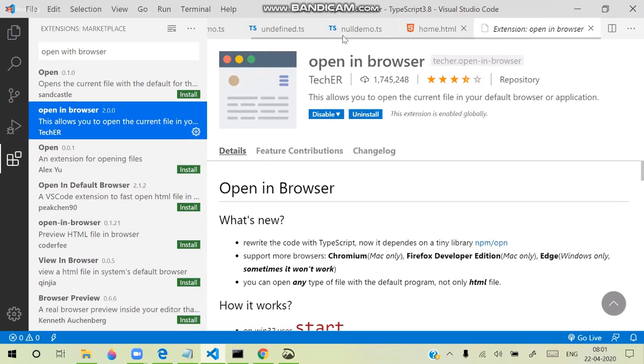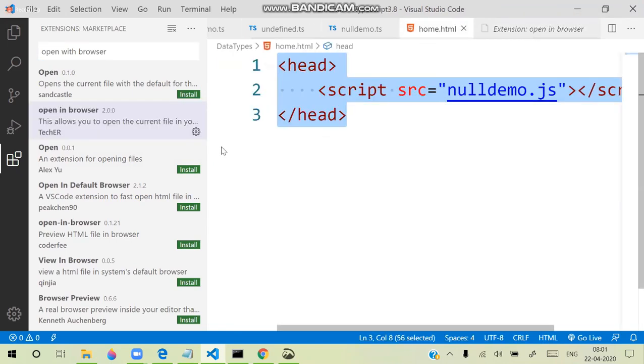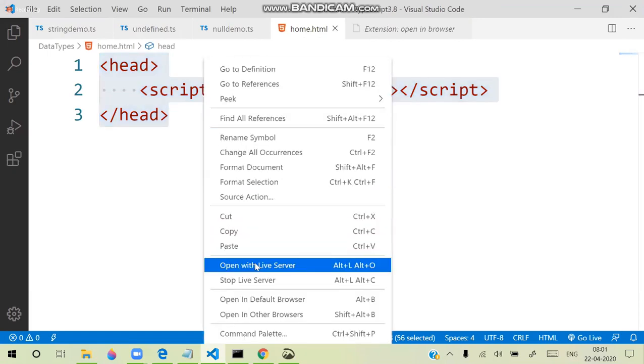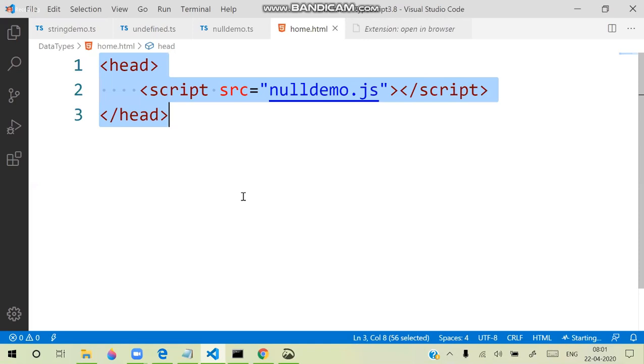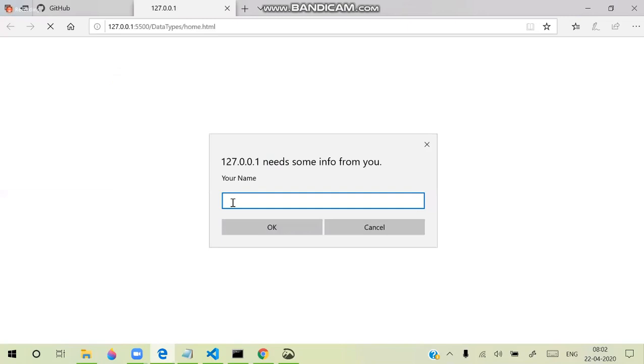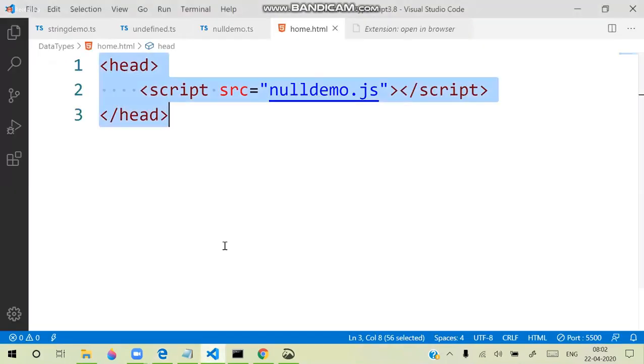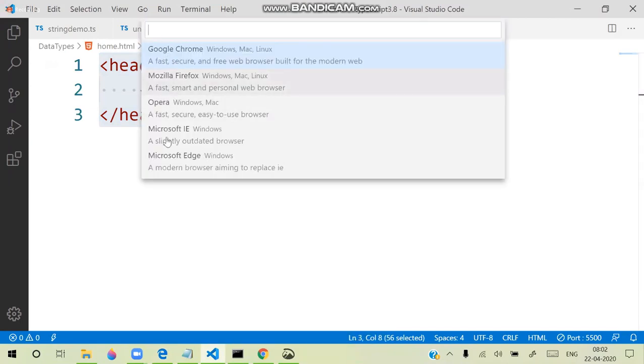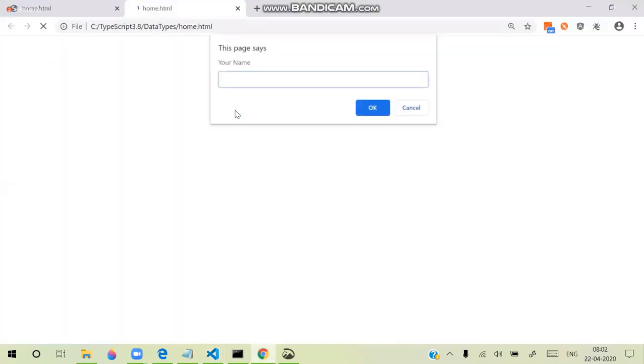Then what you can do is, in your HTML page, you can right click and select open with live server. Then it will open your page in live server and it will display like this. And if you enter some cancel, then it will say you cancel, right? So you can open in live server or open in browser. Open in browser, default browser, other browser, whichever browser you have, you select, it will open in that browser and it will handle that for you.